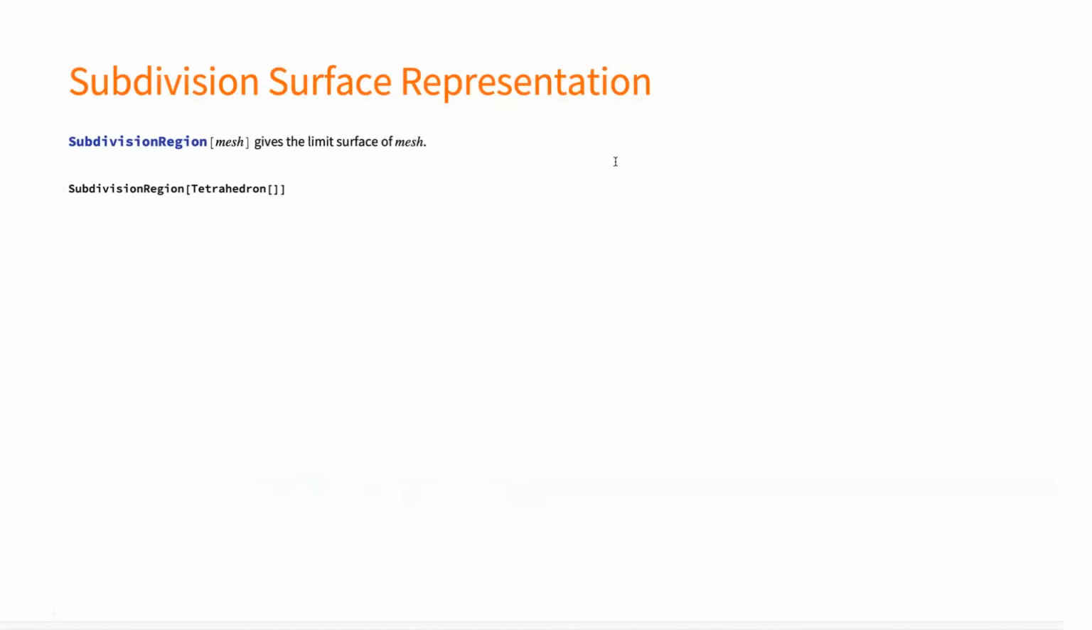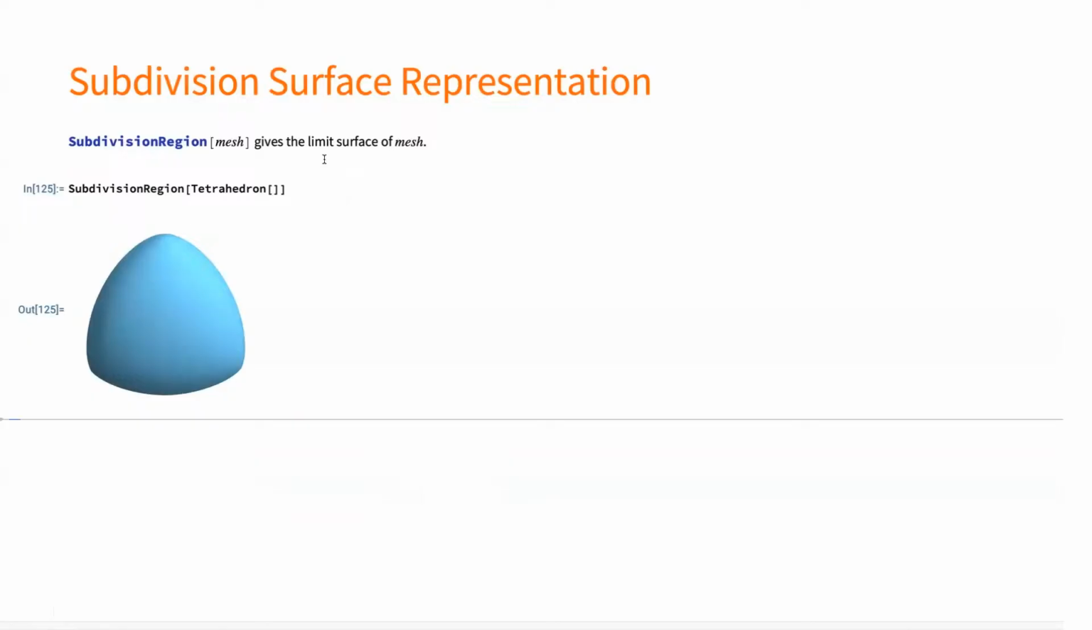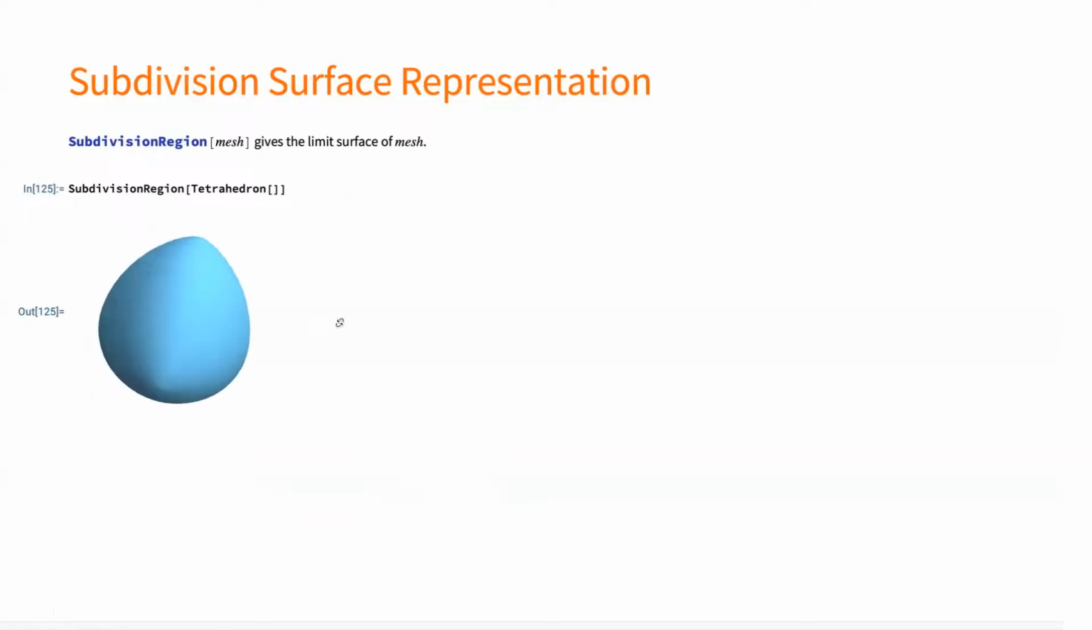We can also represent the limit surface by excluding that second argument. So here, if we just pass the tetrahedron, we see we now have the nice, perfectly smooth region that represents the limit surface of our base tetrahedron.